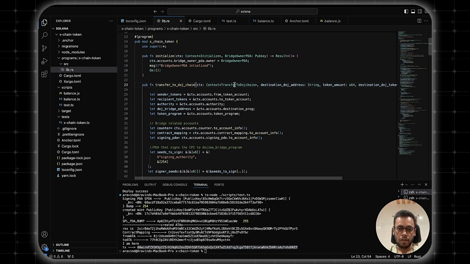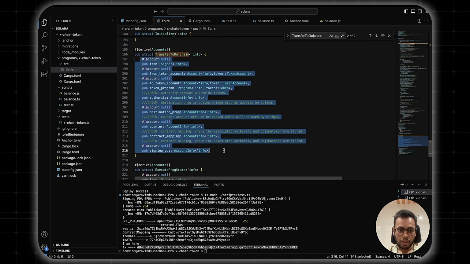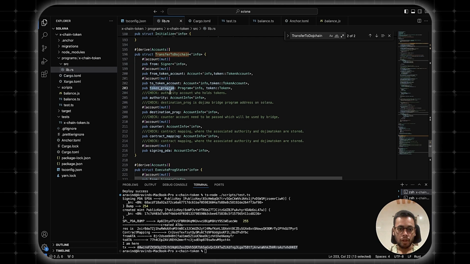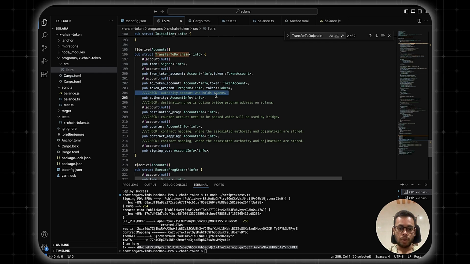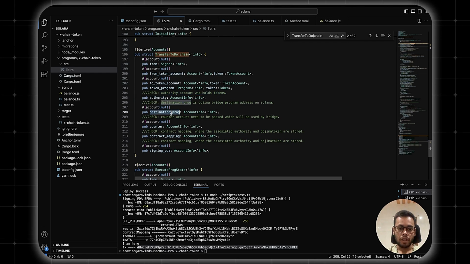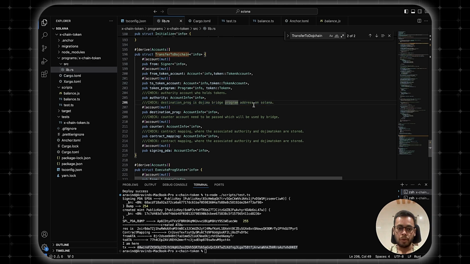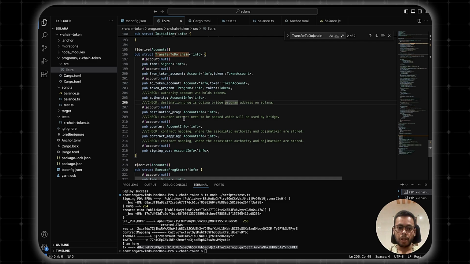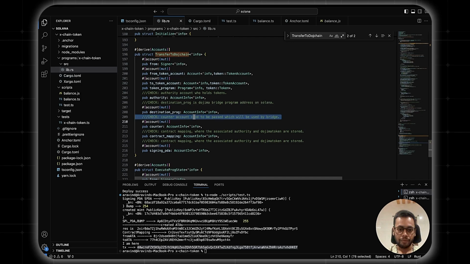Let's see the context struct. These are the inputs of the context struct. We need to pass the from token account, to token account, and token program. Authority is the one who holds the tokens, and destination program. In this case, the destination program would be our DOJIMA bridge program. And one more thing, the counter. This counter account should be passed along the CPI.